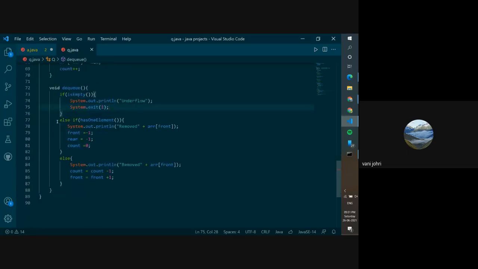So you do that and then you check if it has one element. If it has only one element, then you remove that element and you reset front, rear, and count. You do front equals -1, rear equals -1, count equals 0. Why? Because when it had only one element left and you removed that one, you went back to having an empty queue, right? And the conditions for an empty queue were that your front and your rear should be -1 and your count should be 0. That's when you have an empty queue.